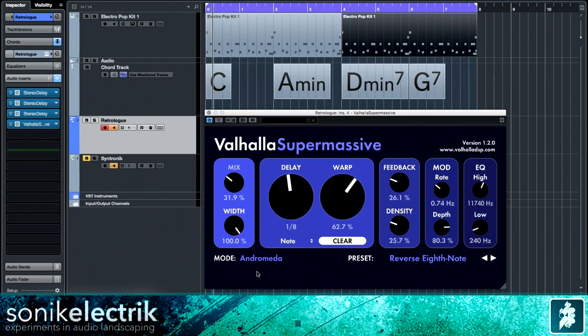The reverb settings are pretty moderate. I just pulled up the reverse 8th note preset and dialed back the feedback and the mix a little bit, and the density a little bit, dialed it down. So nothing too crazy, just a little bit of polish and a little bit of modulation. So let's have a listen to what Supermassive adds to the mix.